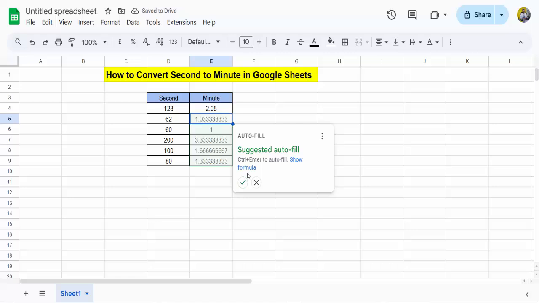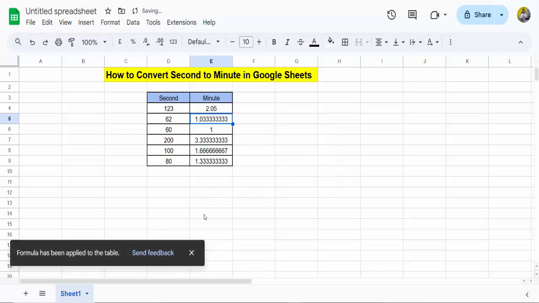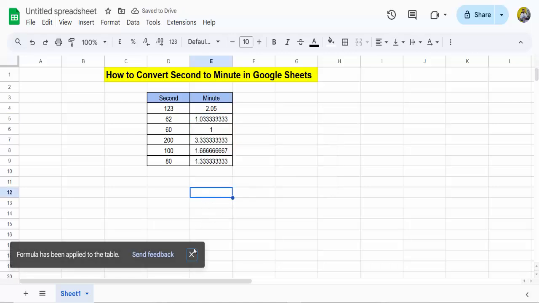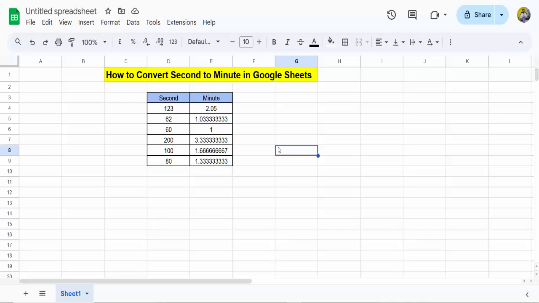That is it. Now click the tick mark option. That is it. Then I showed how to convert second to minute in Google Sheets very easily.